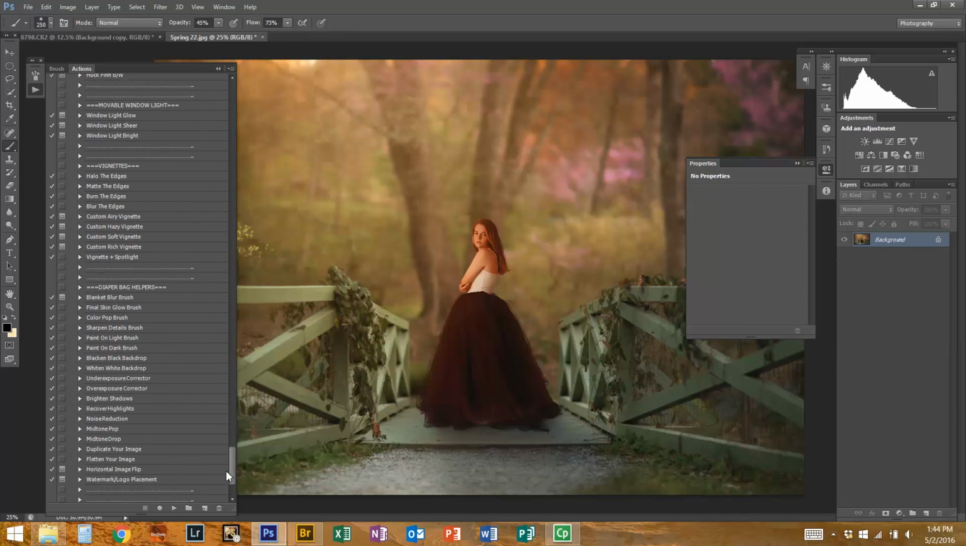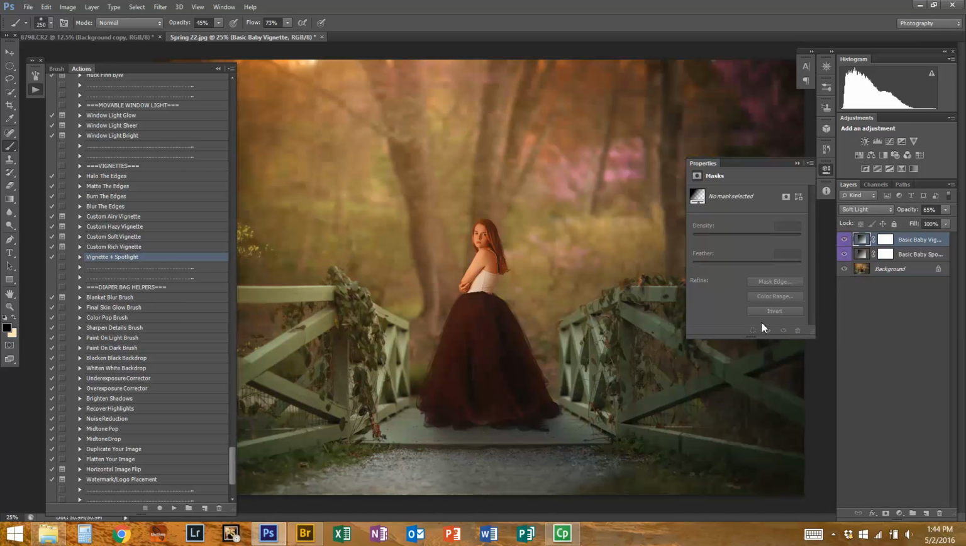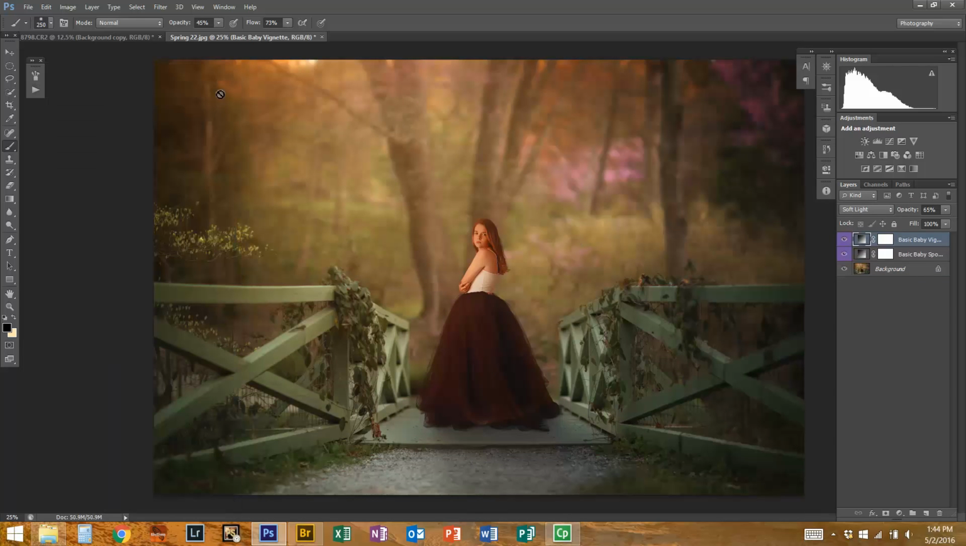I'm going to come back down here. I'm going to add a vignette with a soft spotlight. Just gives it a little bit darker. You can see now what we've got. I can also take that off the spotlight if I don't really want it, which I don't really think I need it.